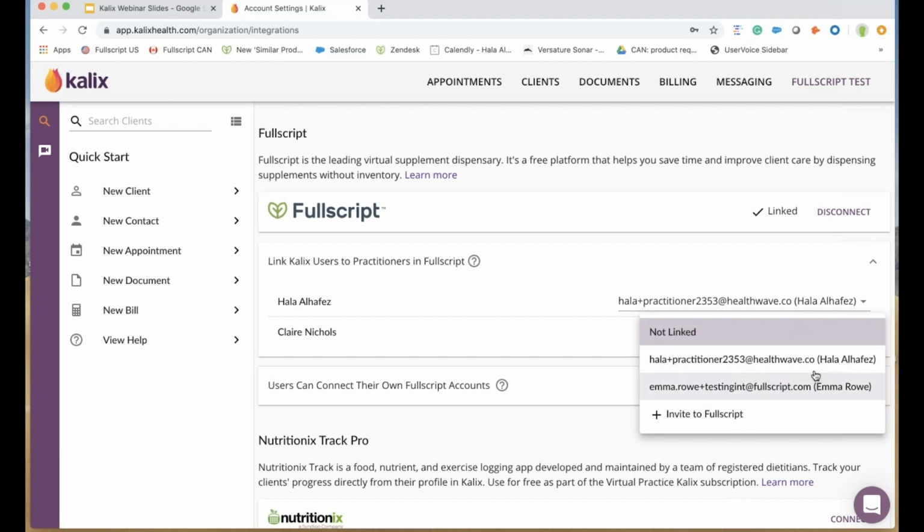Say Claire is not added to your existing Fullscript account, what you can do is actually invite them to your Fullscript account. So if they're a new member or you forgot to add them to your Fullscript account because you're new to Fullscript, that's okay. Click on invite to Fullscript. That adds them to your Fullscript account and sends them an email to accept that account. So this way you'll connect both of the users and both of them will be able to recommend supplements through Kalix.